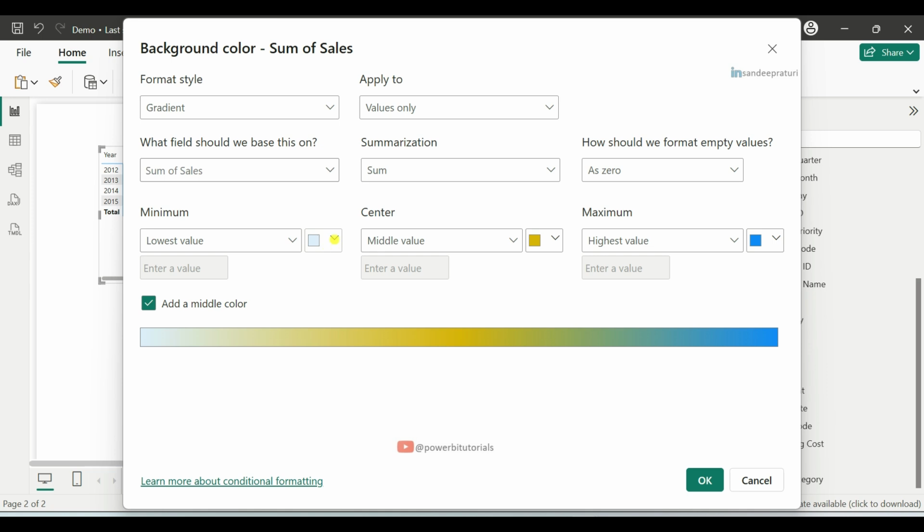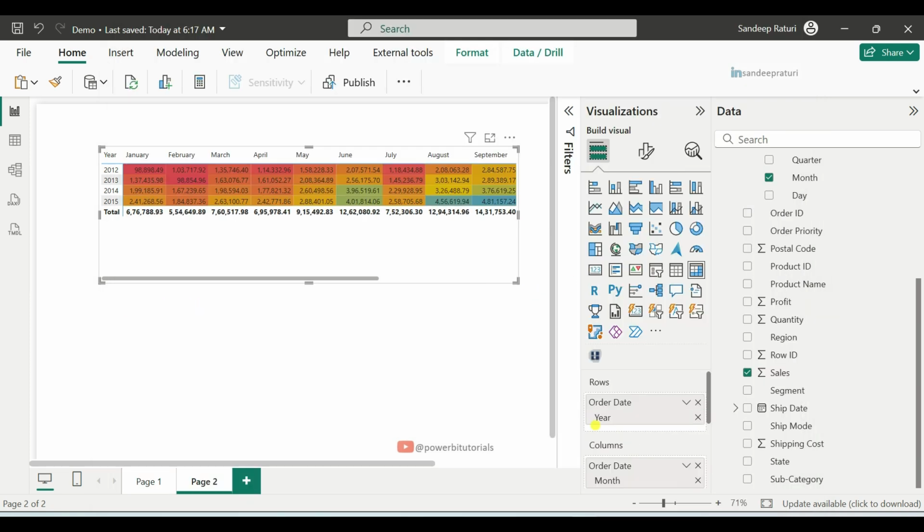For the lowest value, we will select red color, and for the middle and highest value, we will go with default colors. It's totally up to you. If you want to change the color for the middle and highest, you can change it. But whatever colors you choose for low, middle and high values, make sure to remember them because we will use the same colors for the font as well. Once you're done with colors, click on OK. Now you will see the heat map with background colors applied.